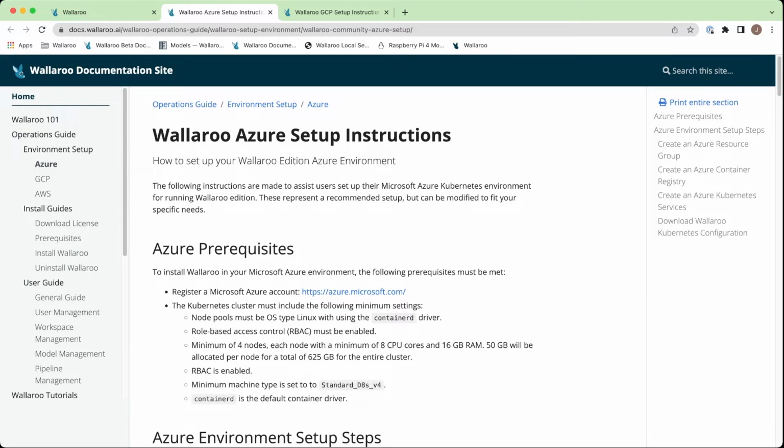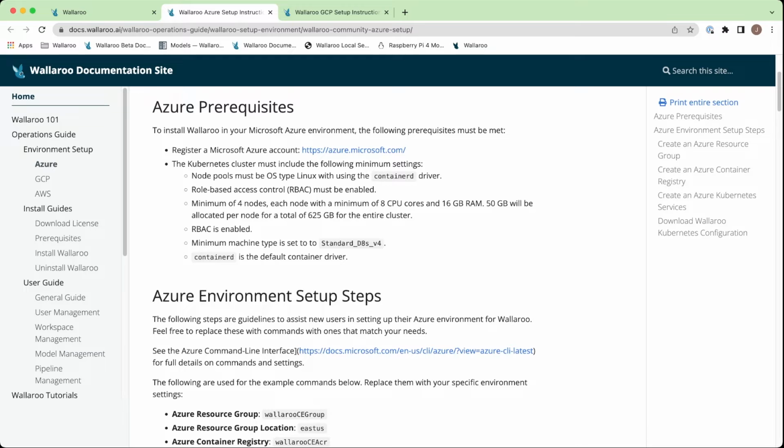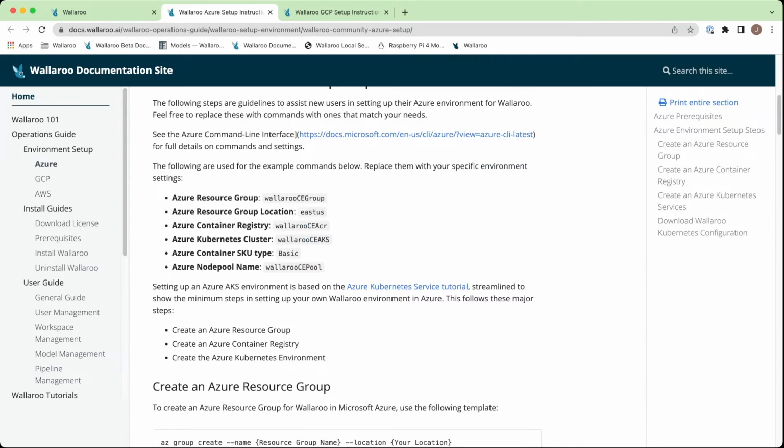Need help setting up your Amazon Web Services, Microsoft Azure, or Google Cloud Platform Kubernetes environment and installing Wallaroo Community? Check out our documentation site at docs.wallaroo.ai or email us at community@wallaroo.ai if you need any additional support.